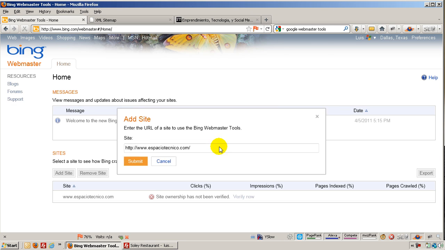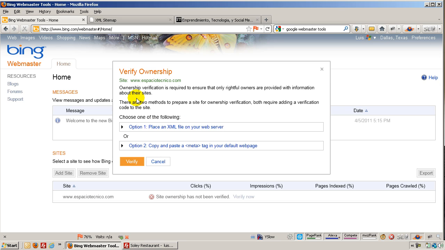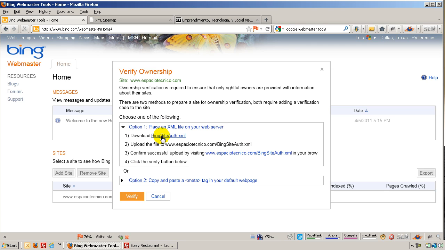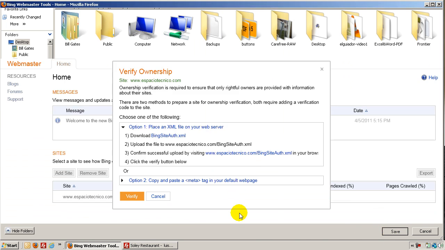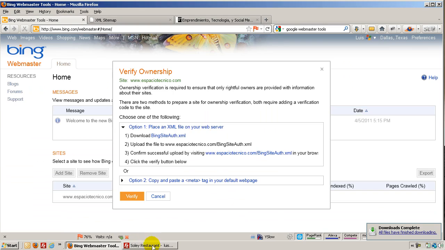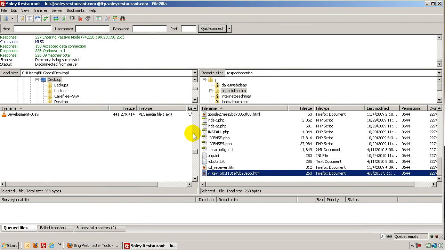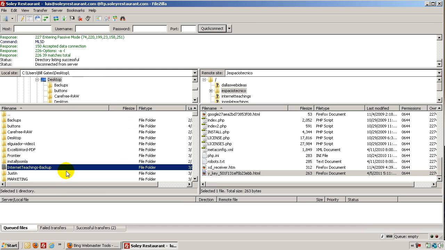Verify your site. And again, you will need to choose the way that you are going to verify your website. In this case, I am going to choose an XML file on my server. And again, I don't like to use the meta tags. I am going to click on option 1 and I am going to download the Bing file. I am going to click save file and click save. And again, what do you need to do? You will need to upload that Bing file to your Joomla root files.